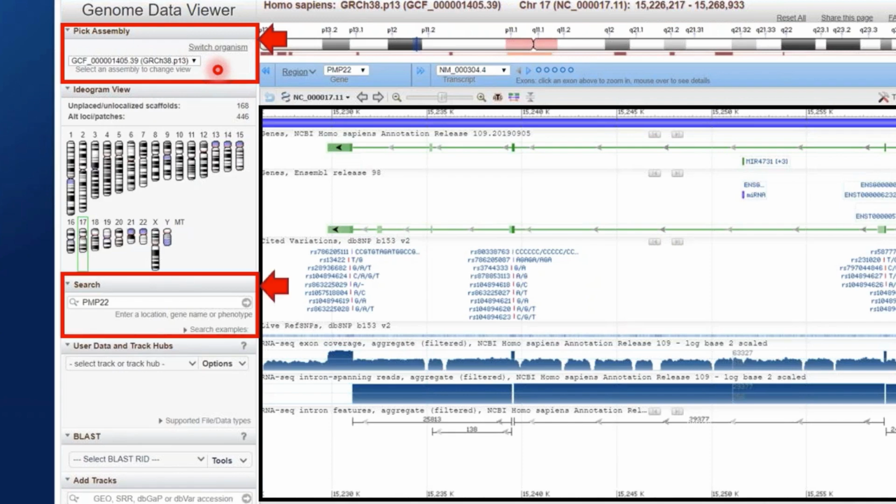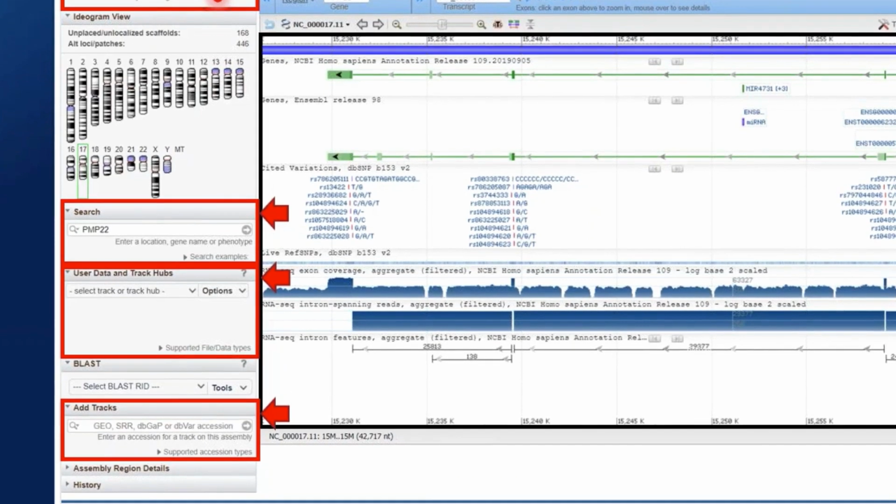We'll also be looking at the search option so that we can navigate to a region of interest. We'll take a look at the user data and track hub section, which is where you'll be adding externally sourced data into the display, and also this add tracks section down here at the bottom, where you can directly enter NCBI accessions for GEO, SRA, and dbGaP GWAS data that's already been mapped to the genome, again, also so that you can see this data right in the graphical display.